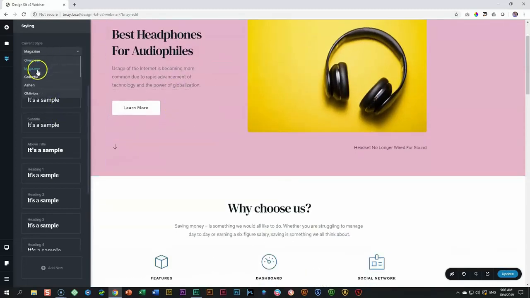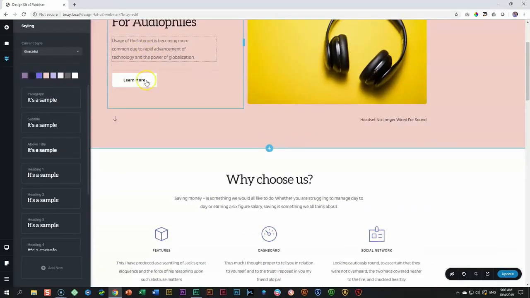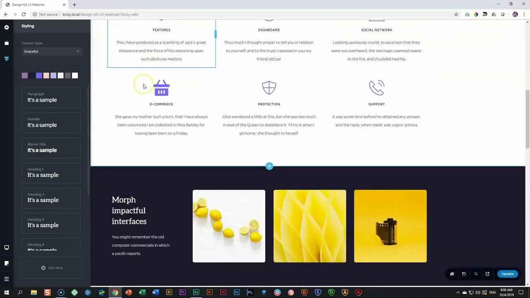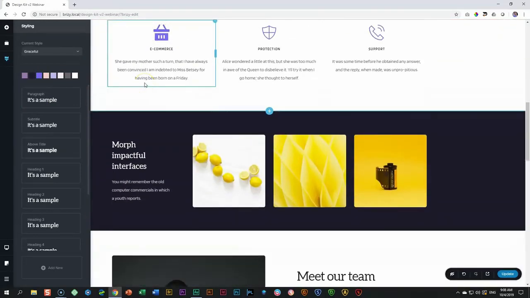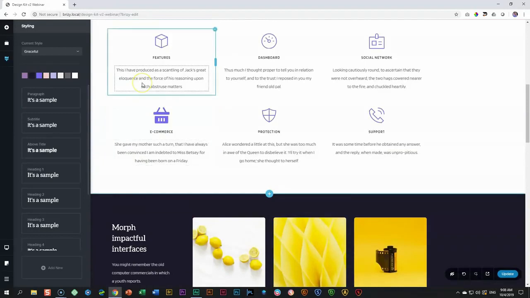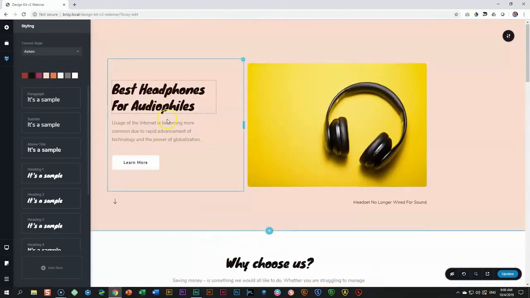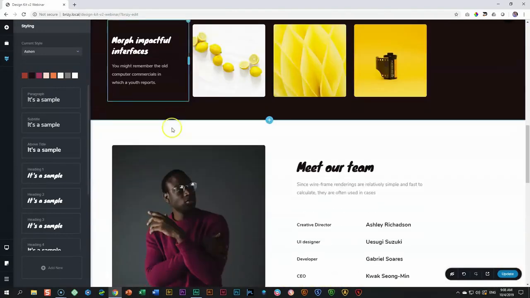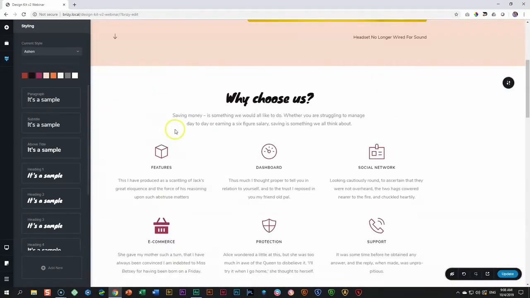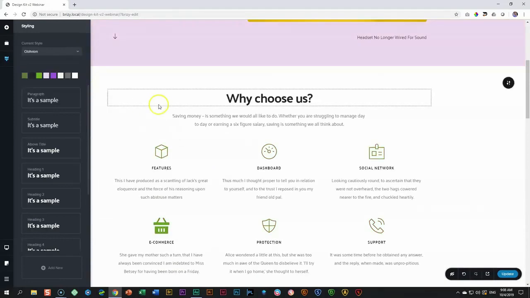Let's go for another one, graceful. And these have been really carefully crafted and selected to ensure that it displays well and that it works with all the blocks. Let's have a look at Ashen. Okay, this is a thicker font, something more youthful and joyful in my corral, and then Oblivion.